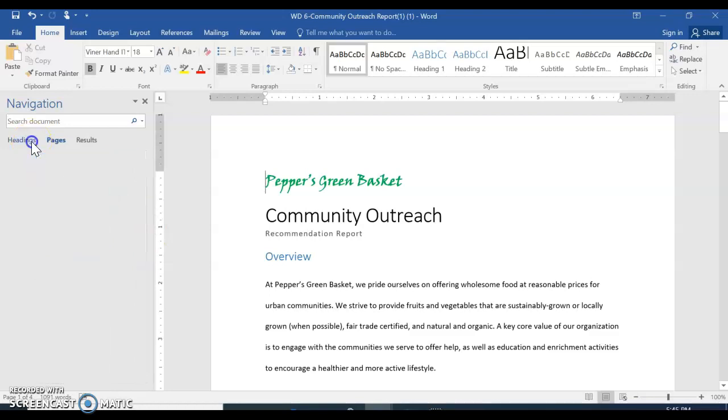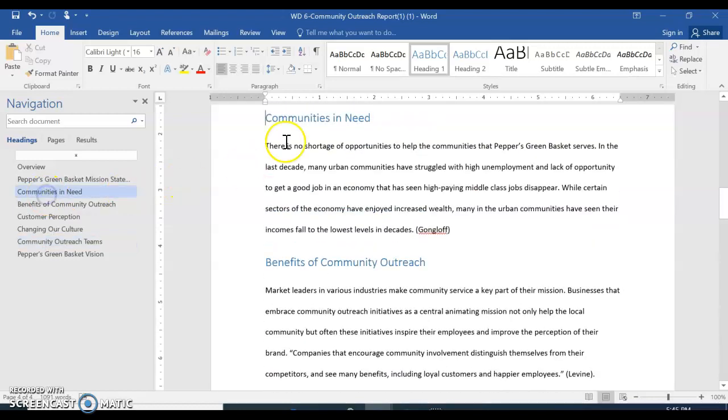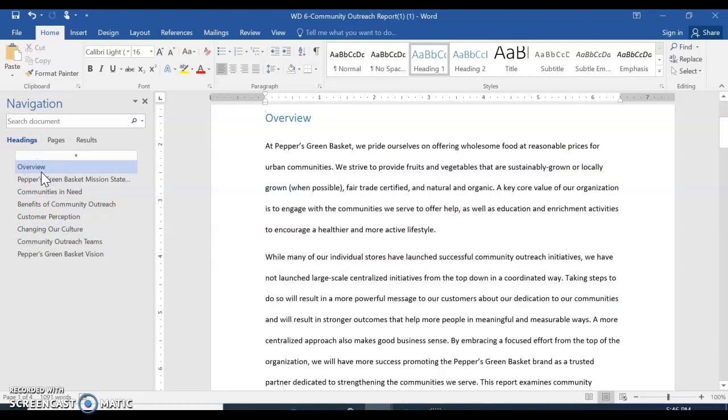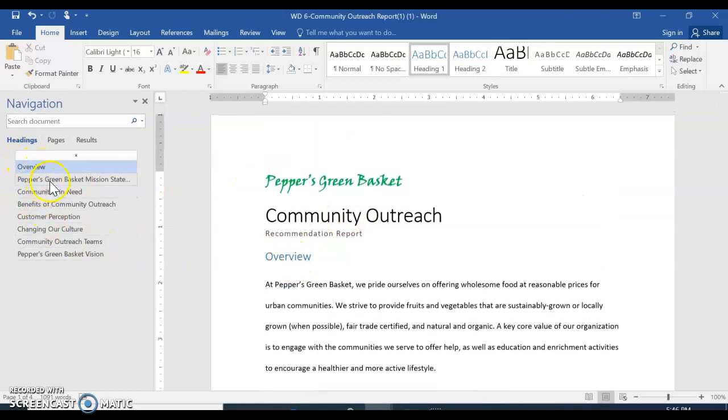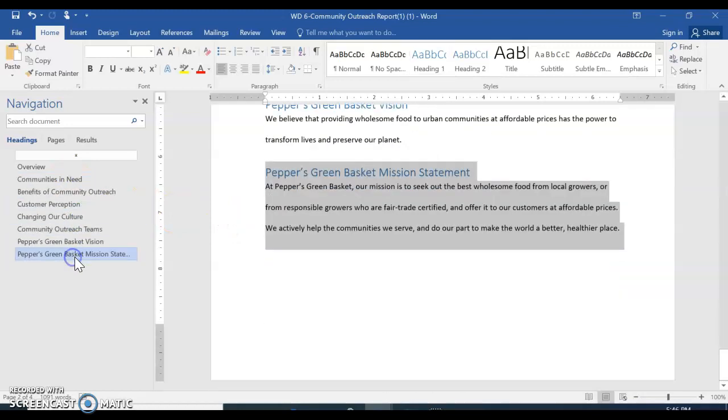I'm going to click back to the headings. These are side headings, and if you were to click to any of those side headings, it takes you right to that location in the document. On the very beginning, on the first page, the Pepper's Green Basket mission statement should actually be under the vision. So if you click it, you can just drag it so that it's last. So it's under the mission statement.